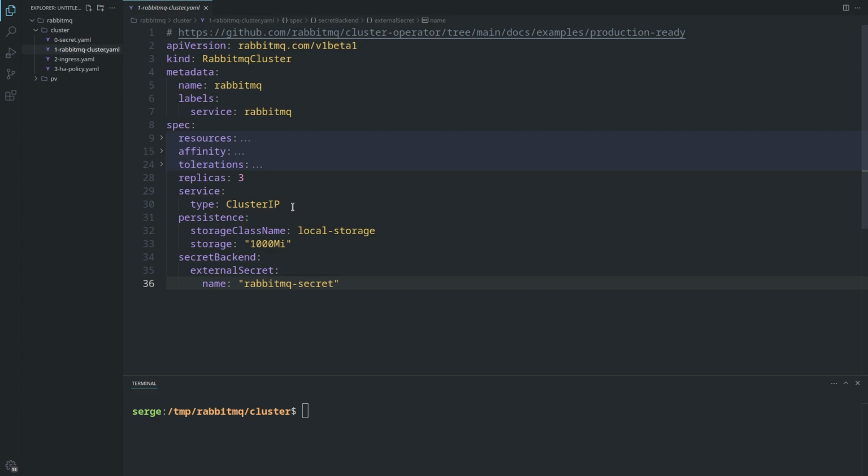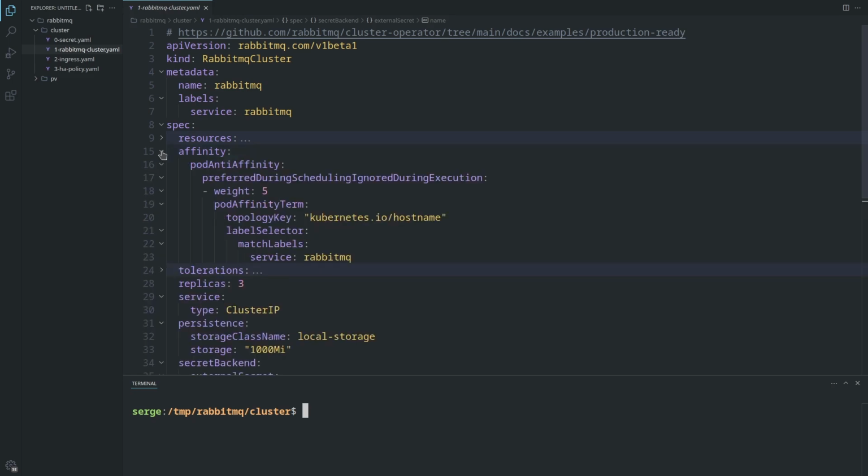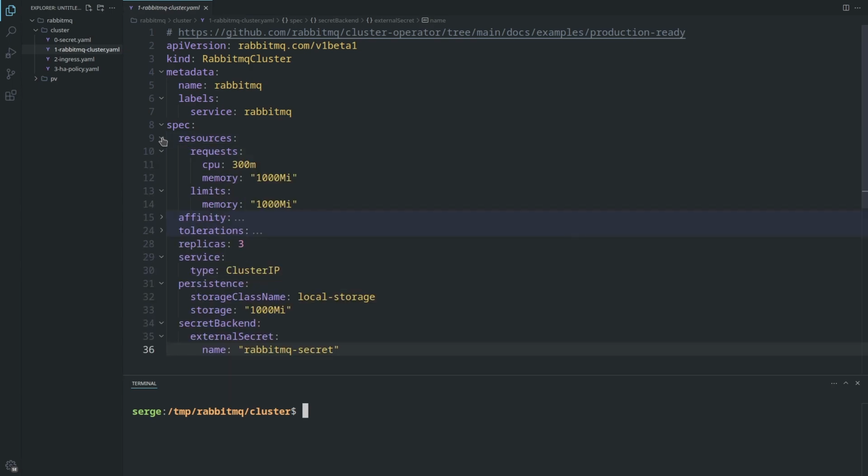A RabbitMQ cluster will be deployed with 3 replicas. I've added the toleration section because I have only 3 nodes, 1 master and 2 workers, so I need to tolerate the taints on the master node. I've added pod anti-affinity to assign pods to different nodes. My resource requests and limits are for non-production environments.